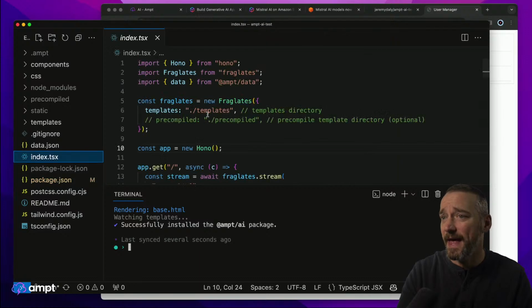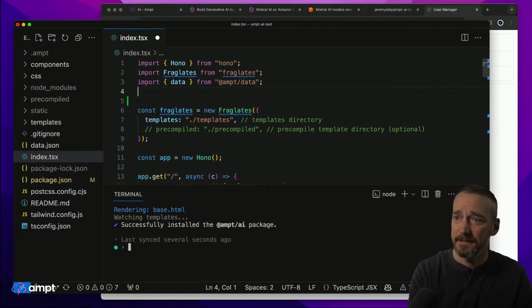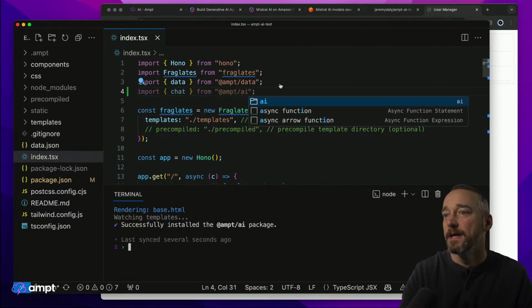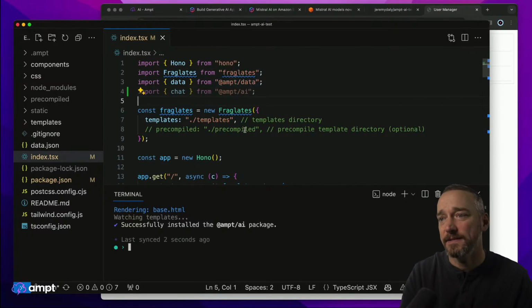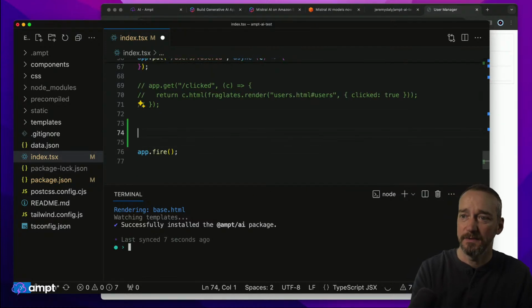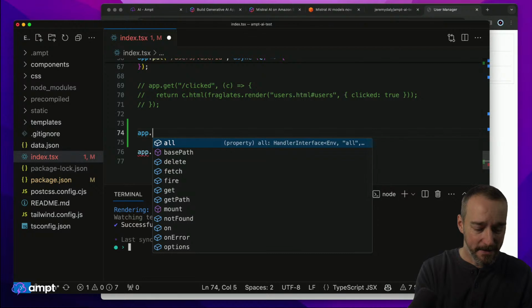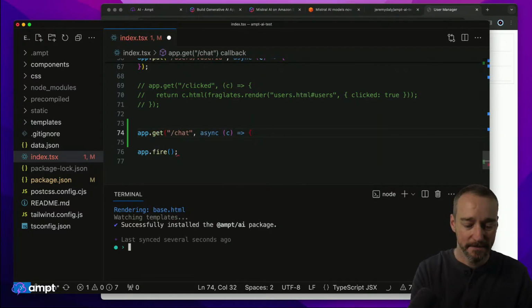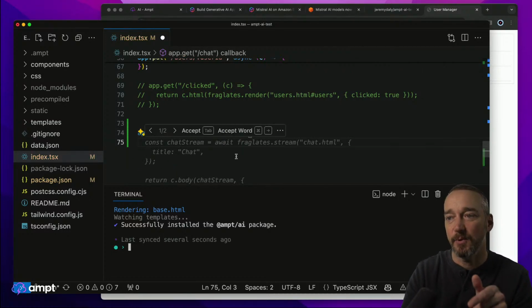And now that we've installed that, we can go ahead and import. We'll start by importing our chat, from not Ampt chat, but Ampt AI. Okay. So now we have this in here, and let's just go ahead and create a new call, app.get, and we'll just do this /chat. So we now have an endpoint that is responding on chat.